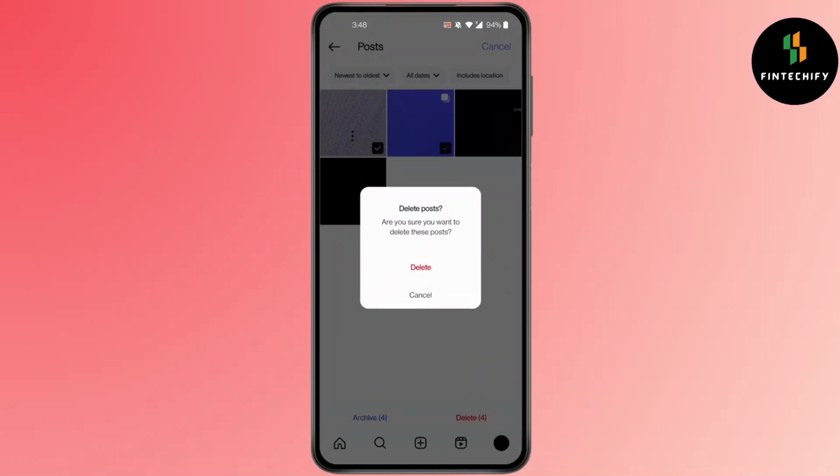After that, all your posts on your Instagram will be deleted at one time. And this is how to delete all Instagram posts at one time.